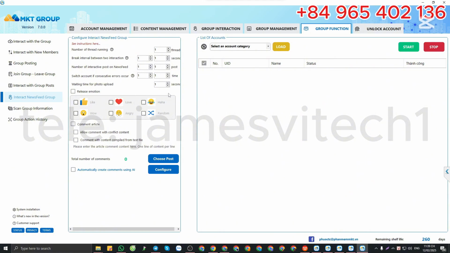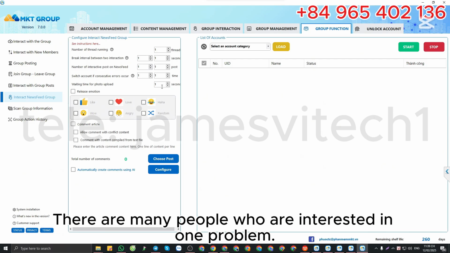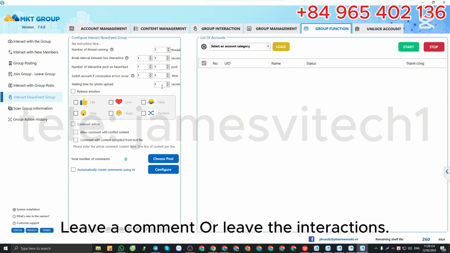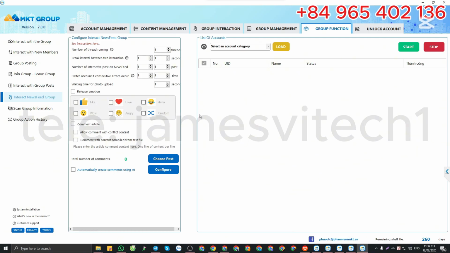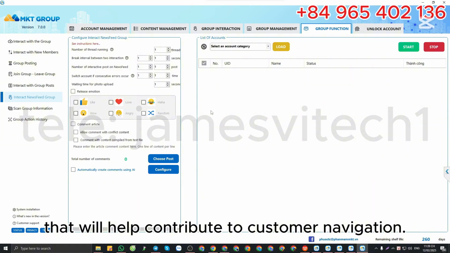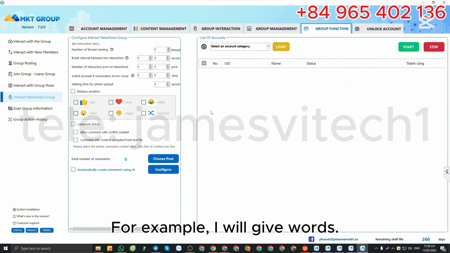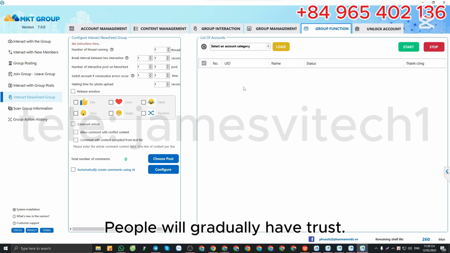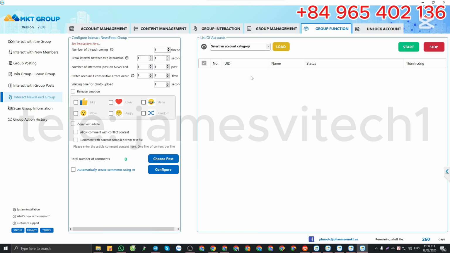Interact with this newsfeed for our group. Just imagine, in this group there are many people who are interested in one problem. When we interact, we leave a comment or leave reactions. That will help contribute to customer navigation. For example, I will give positive comments on a certain product. Then, people will gradually have trust.